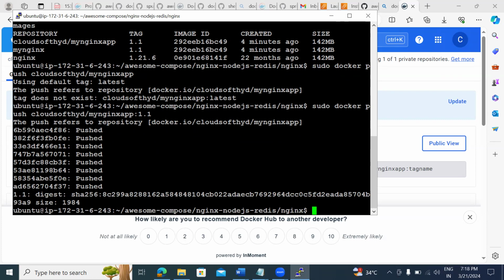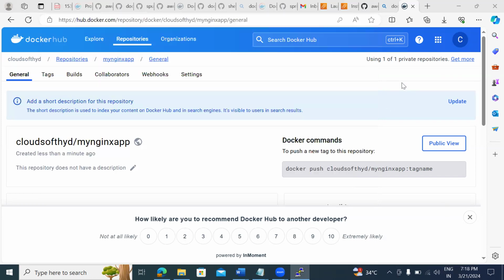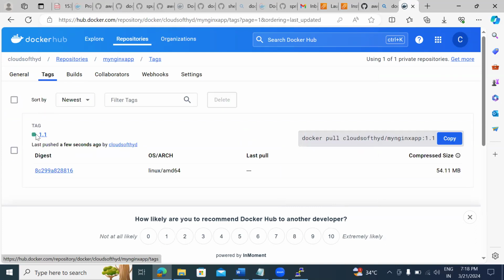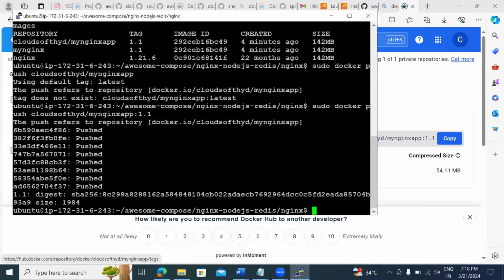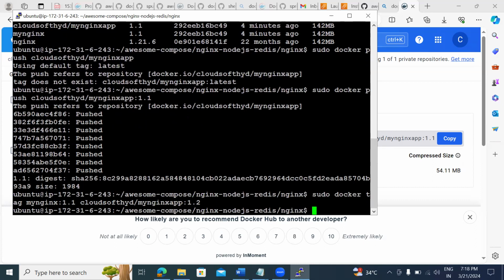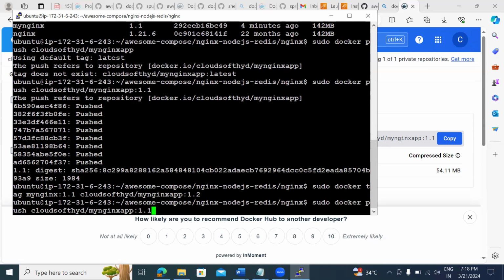So now it pushed to the Docker Hub. If you go to this repo, go to tags, or refresh once. So now here we got the 1.1 tag. Now again, if I build it, maybe I may get 1.2. Now the same one I'm going to change to 1.2. Again, I'm going to push it.